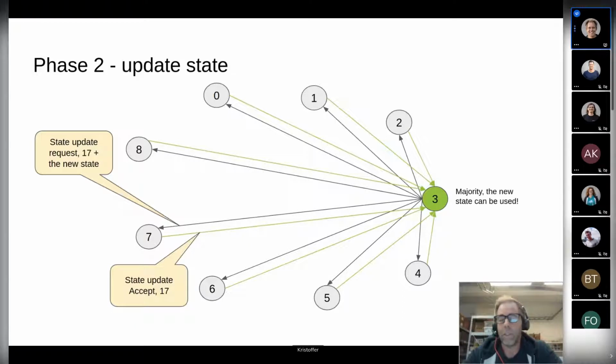And they promised that 17 was okay, so they all say, perfect, you are good to go. So they send back an accept. And when node number 3 has a majority of accepts, it knows that the new consensus state is set in the swarm. Then it knows that it can act on this new state, which means it's free to take off.